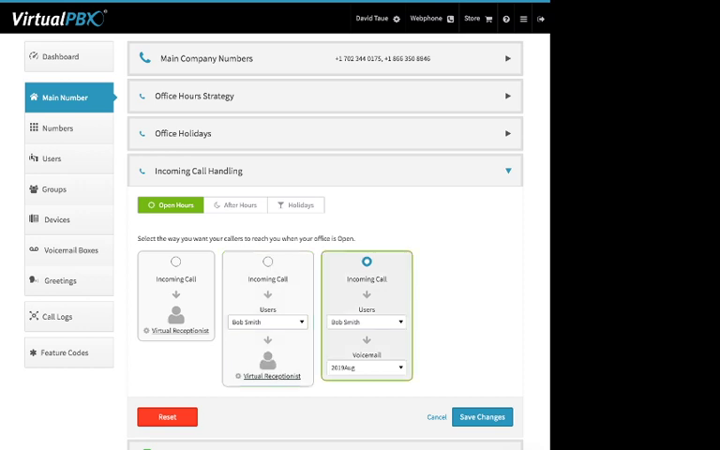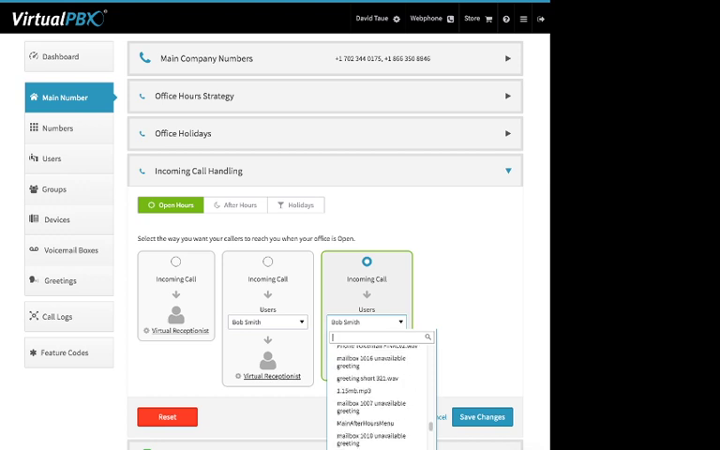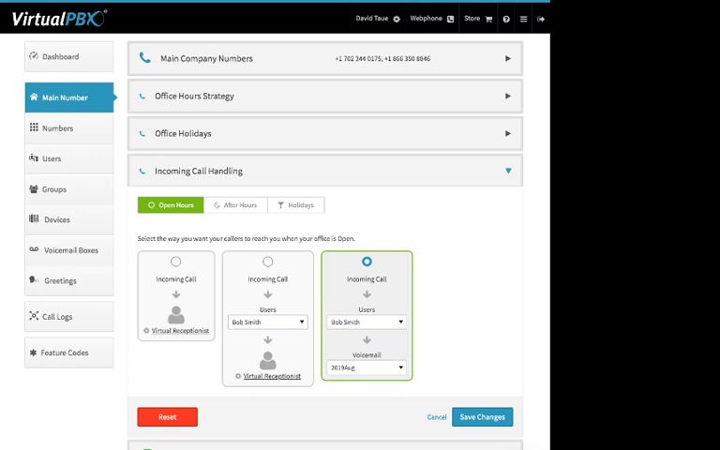And this third option here, call comes in again to a person. It can go to a group. It can go to a call queue. It can go to devices, so a specific phone, for example. It can go to a media file, so it'll play a specific message. And then you're sending it to a voicemail box.